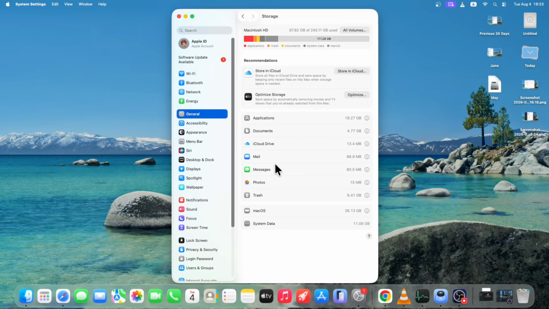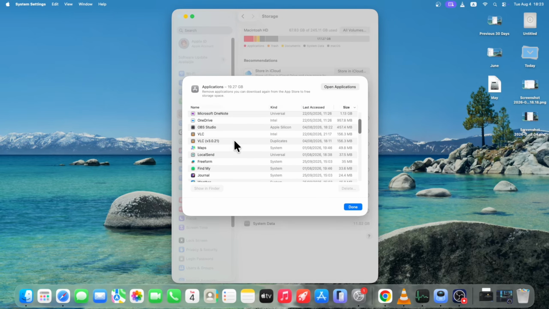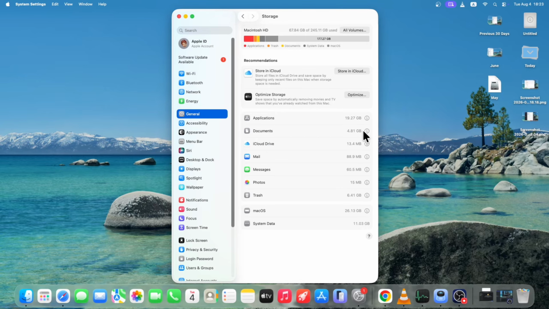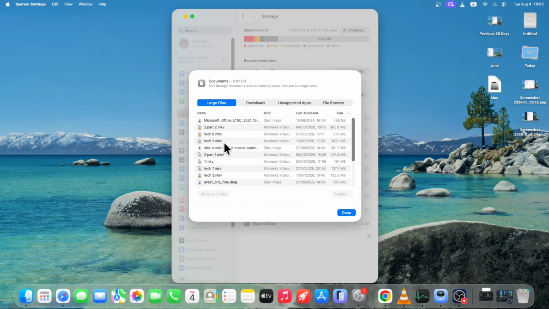If you hover your mouse over the colors, you will see the exact storage amount under this category, and if you click on the eye icon next to some categories, you will see the files and documents under the categories. From here, you can clean up files as well if you need.